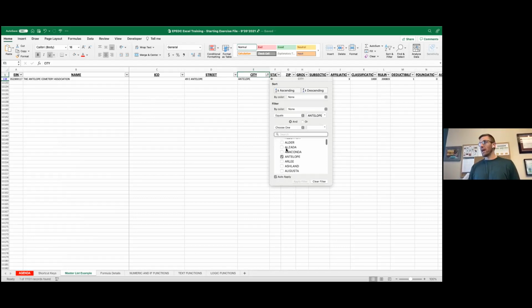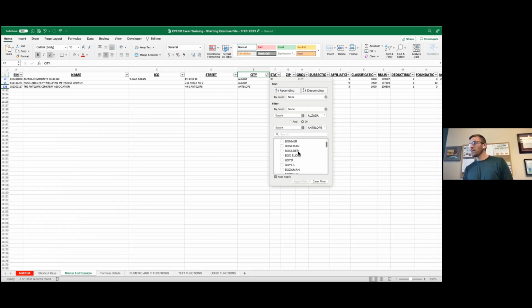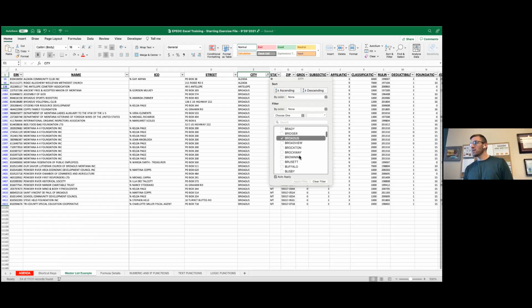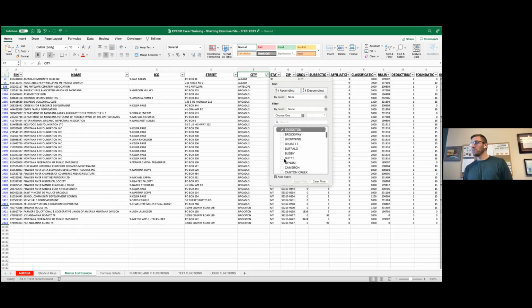Now I can come here and say, actually, let's add in Alzada, and let's see, let's keep going. Add in Broadus and Brockton. So now all that information is still there. All the data is still there behind the veil, behind the curtain. I'm just seeing now what I'm filtering. So you can see over here on the right, look at my rows. I go from row 1 to 53 to 138 to 2083, et cetera, all the way down. They're all still there. They're just not showing.